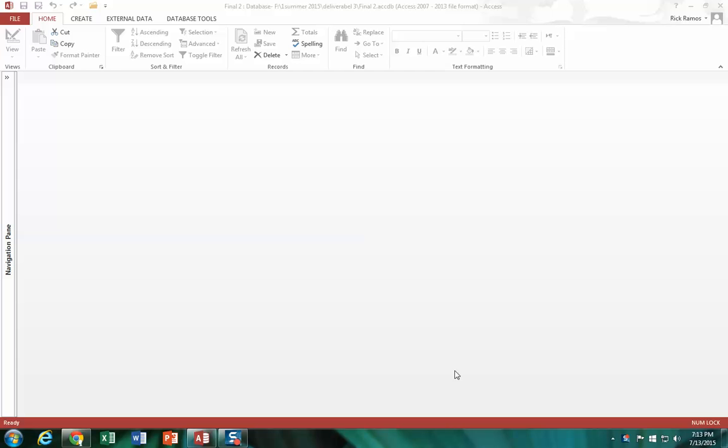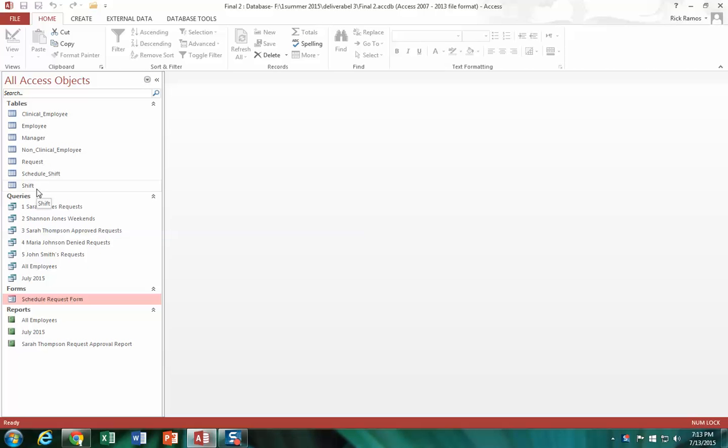Today we're going to create a navigation form in Microsoft Access 2013 for the navigation of our database. This database represents a nursing unit's scheduling system. We have a list of employees, a list of scheduled shifts and different shifts, and, more importantly, the request for time off.